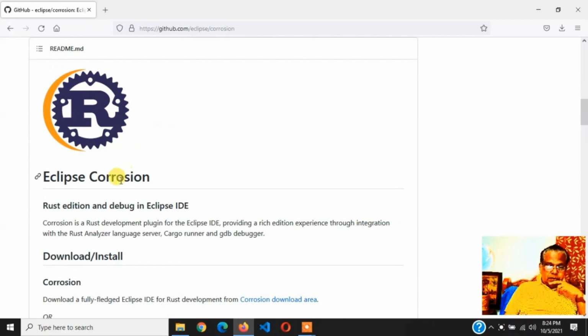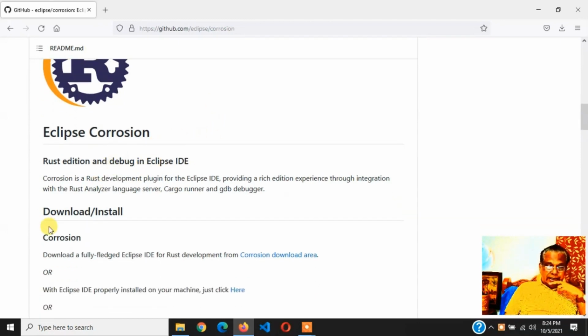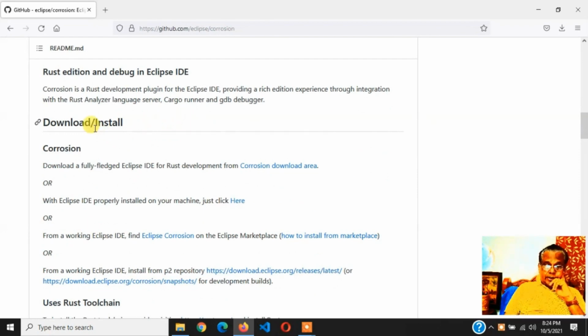Okay, now look, come down. Eclipse Corrosion, Rust edition, and debug in Eclipse IDE. Then come down to download / install. This is the page that we want. There are so many links. See Corrosion: download a full-fledged Eclipse IDE for Rust development from the Corrosion download area.